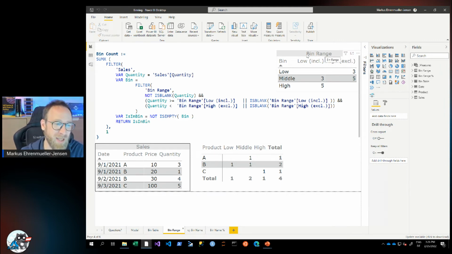I have a table not having a value for all my different quantities, but this table consists of a low and high range. The low number starts at however low the quantity could be. It could even be negative, for example, if you do have returns or something like that. And up to 3 would be low. And I put it like that: the first one is inclusive, the other one is exclusive.